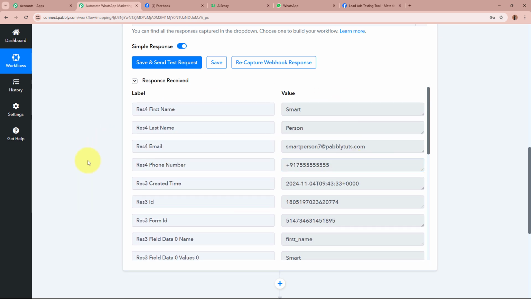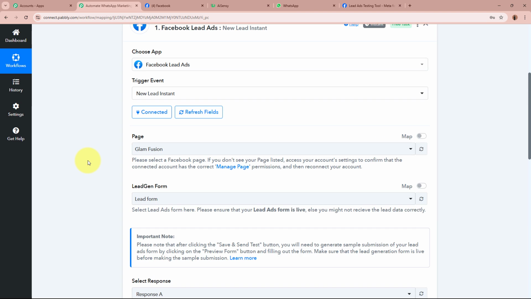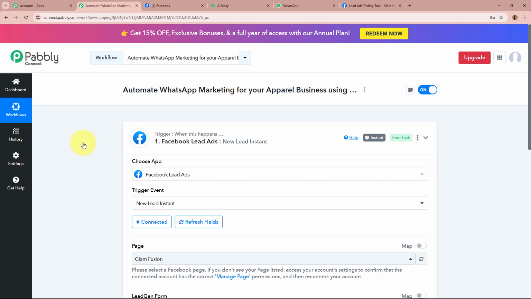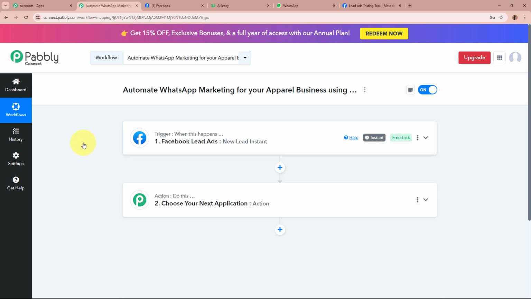Now we've successfully received the response of the new lead being generated in our workflow that we have created. This means that Facebook Lead Ads has now been connected to Pabbly Connect and our trigger setup is done. Now whenever a new lead is generated with the help of Facebook Lead Ads by any of the potential customers, automatically and instantly Pabbly Connect is going to capture the response of the lead generated in this similar manner.